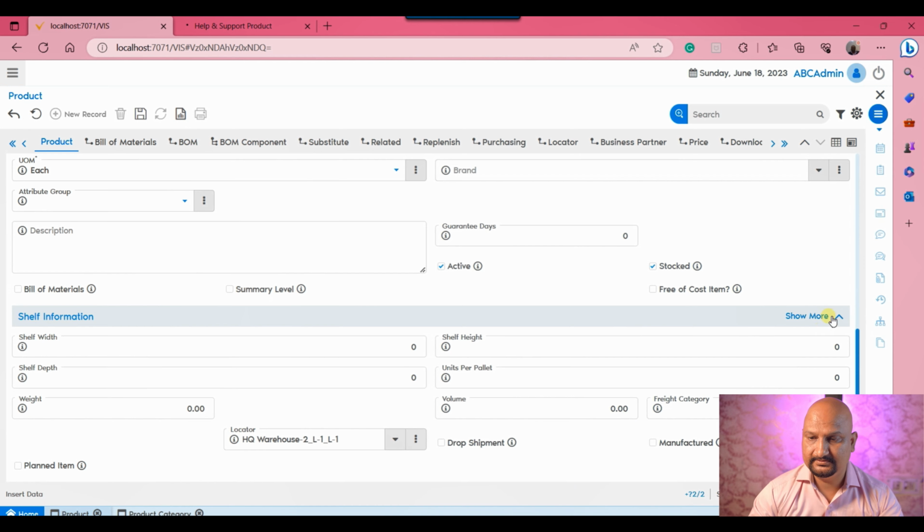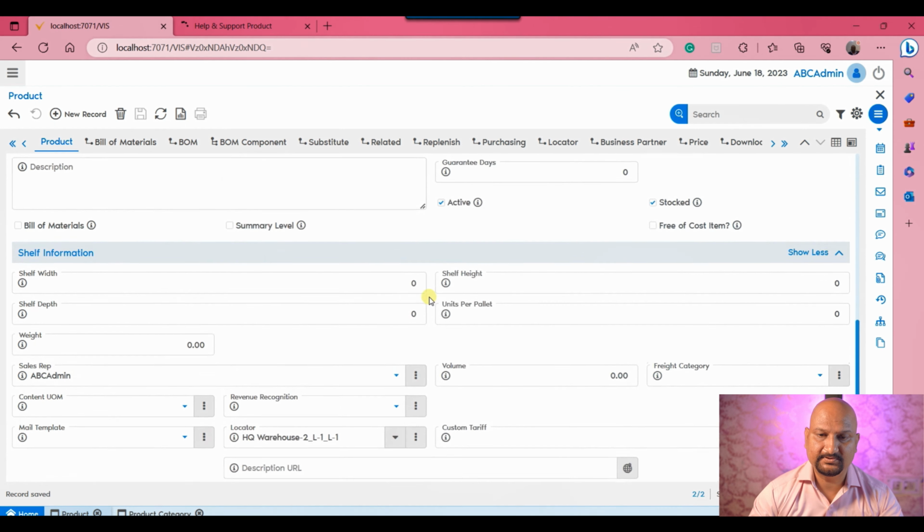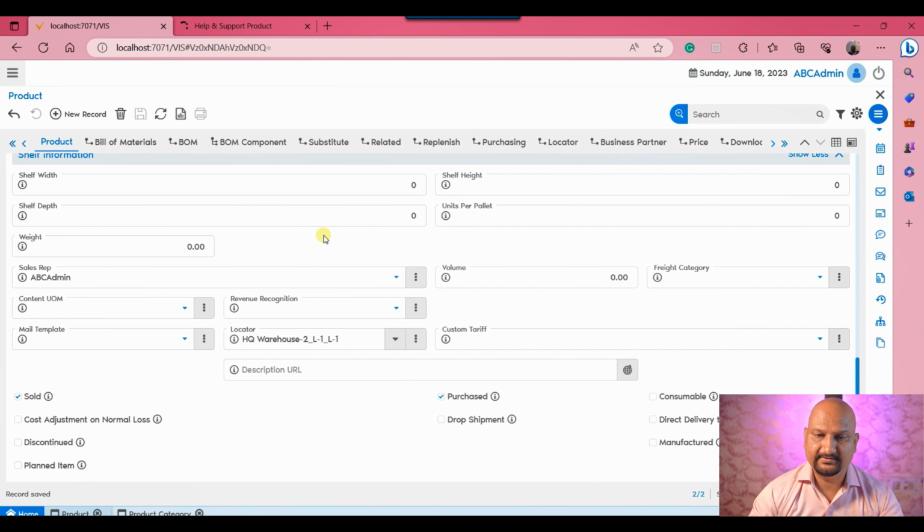So we'll see the rest. There is no adjustment needed. It is purchased. It can be consumed or not, so it is not a consumable item. So that's all for me in terms of the product. This is the minimum values that we need to push in here at the product level. However, there are many other non-mandatory fields that can be entered at this particular place.